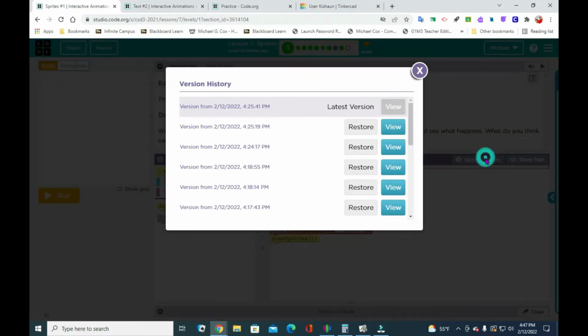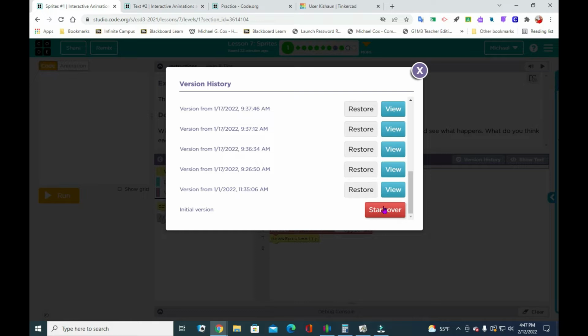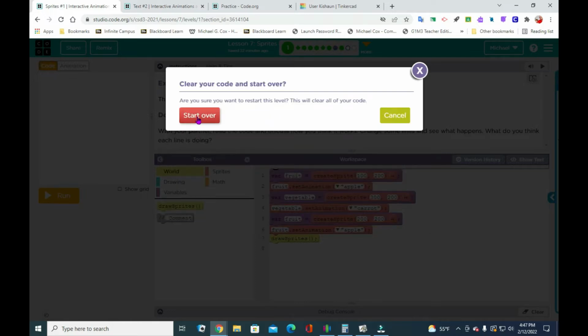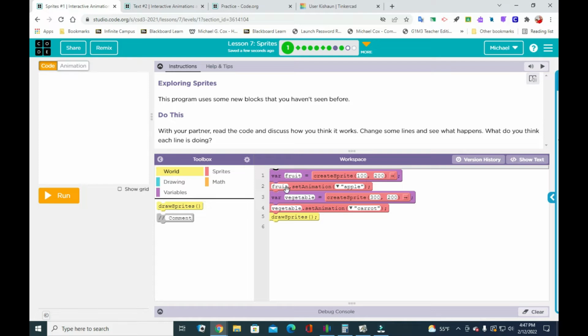And for each of these I'm going to have to start my version history over so I can show you. This program uses some new blocks that you haven't seen before. With your partner, read the code and discuss how you think it works. Change some lines and see what happens. What do you think each line is doing?